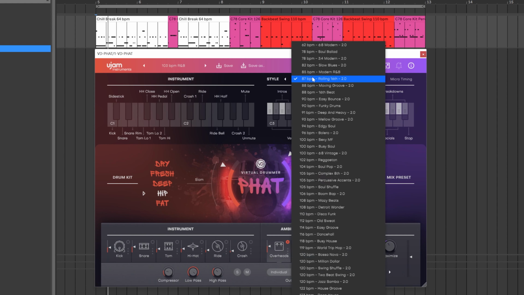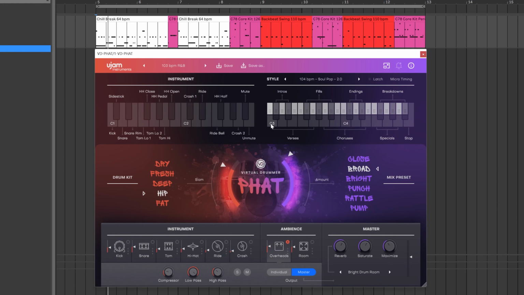patterns. But I can keep all the information the same except for the style in MIDI and change it to, let's choose soul pop, and then so I've kept everything the same. The drums will sound the same, but they'll just be played in a different pattern. So there's a lot of ways to mix and match things, but the fun doesn't stop there either.